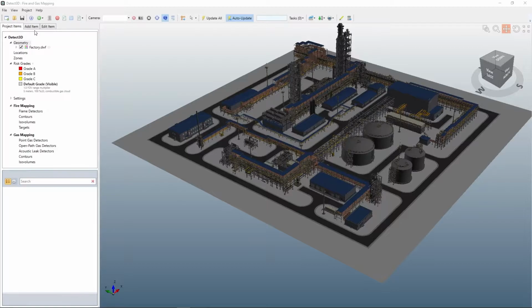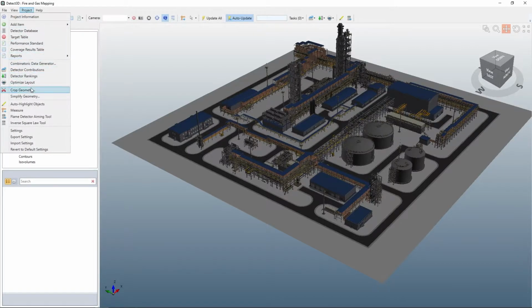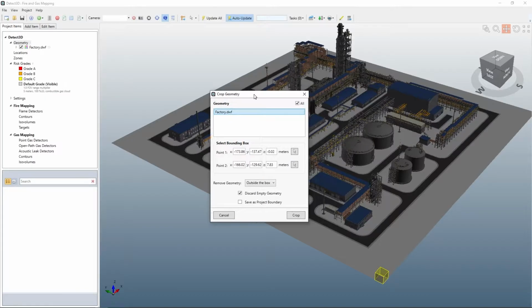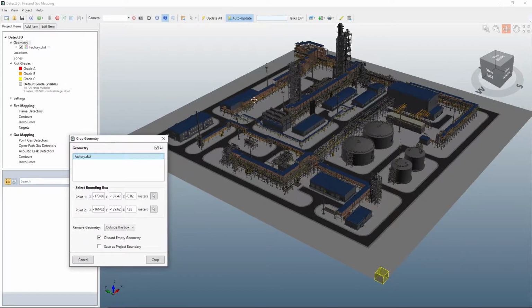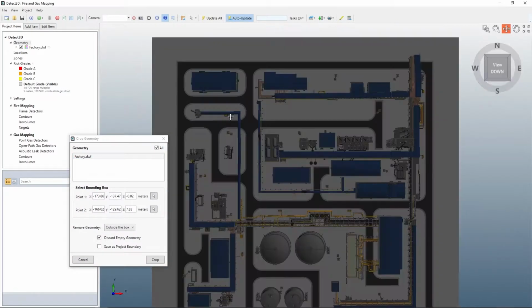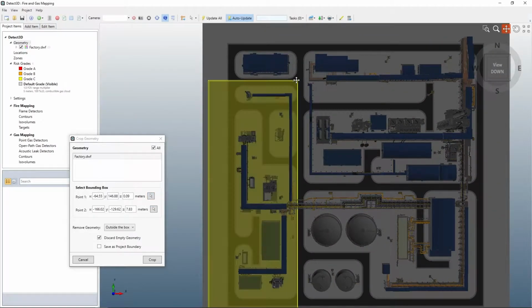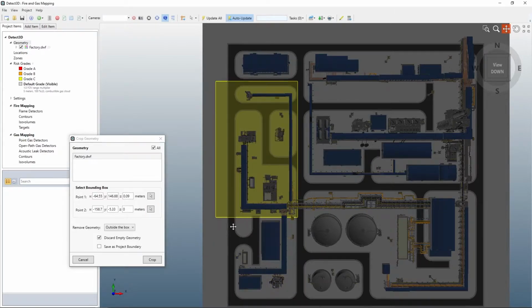For the first method, open the crop tool from the project menu. Once opened, you can select a single or multiple CAD models to crop. Two opposing points of a cuboid can then be selected to define a region to crop around. This would be similar to zones in Detect3D or monitor regions in Influx.